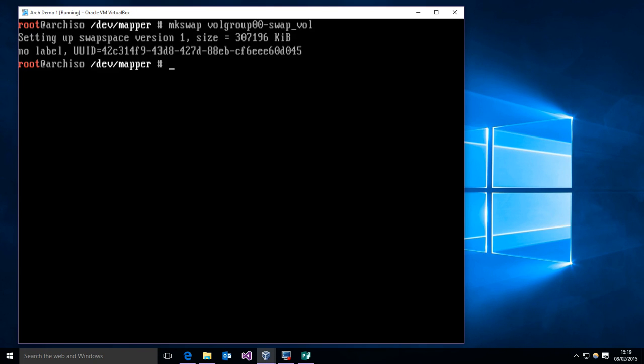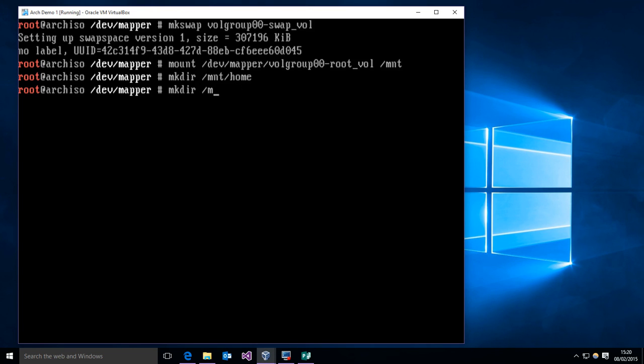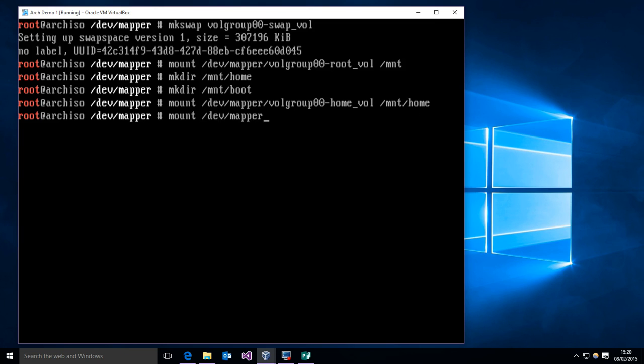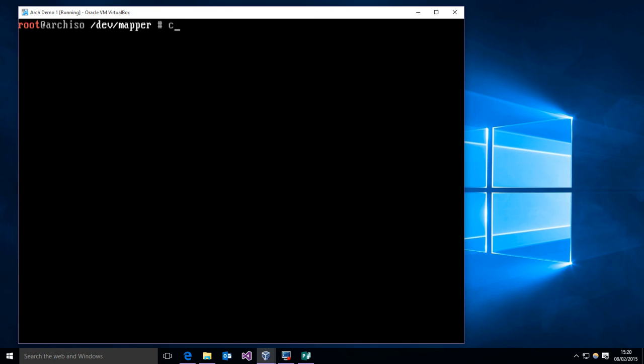Okay, now we can mount it. And swap on our swap partition. Okay, so everything's all mounted up and good to go.